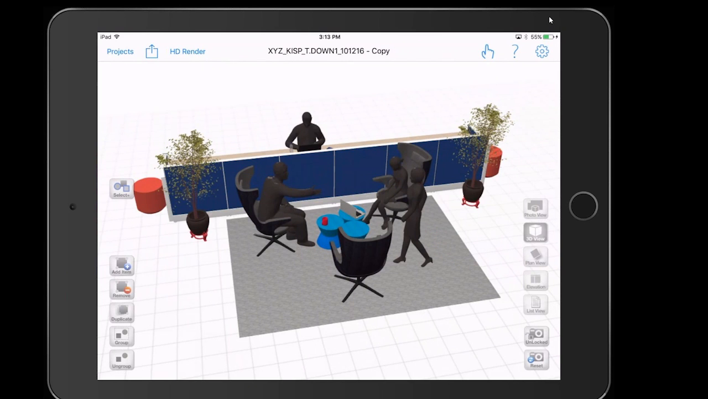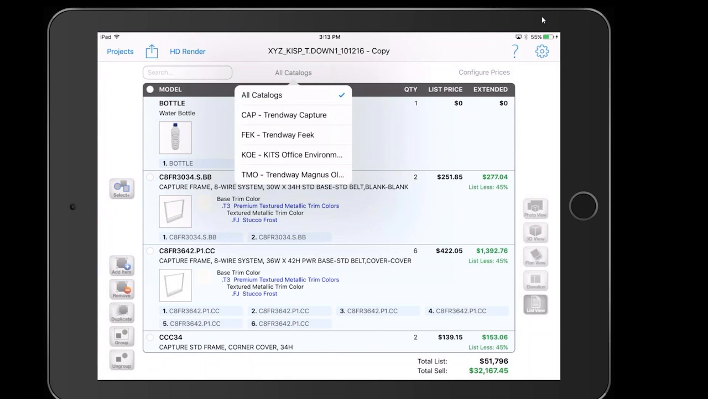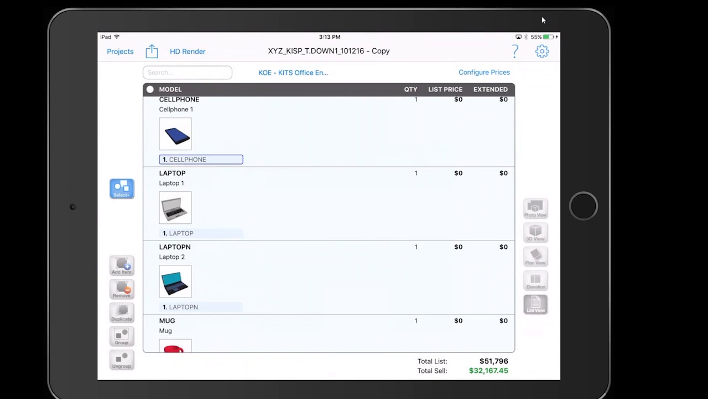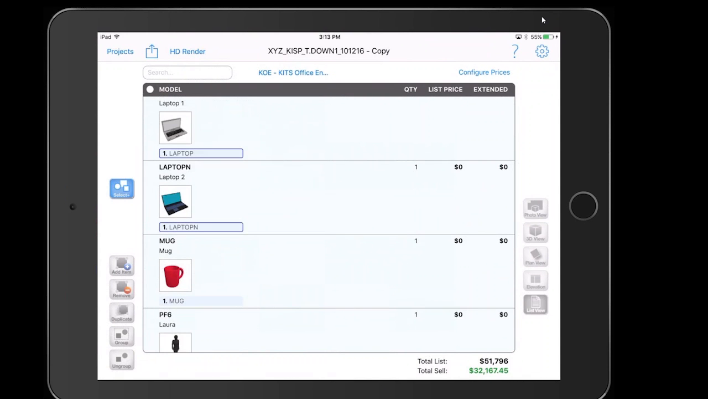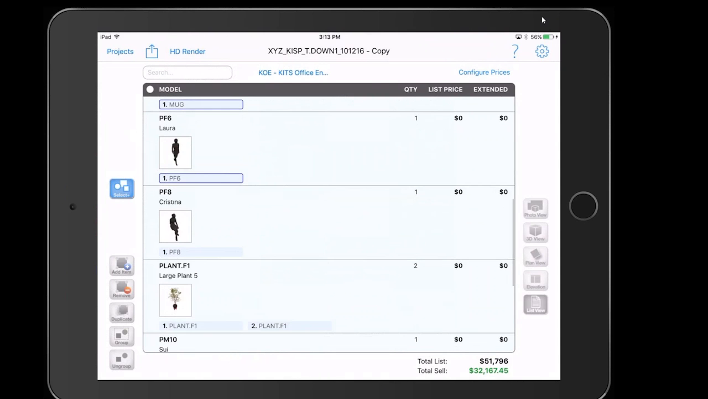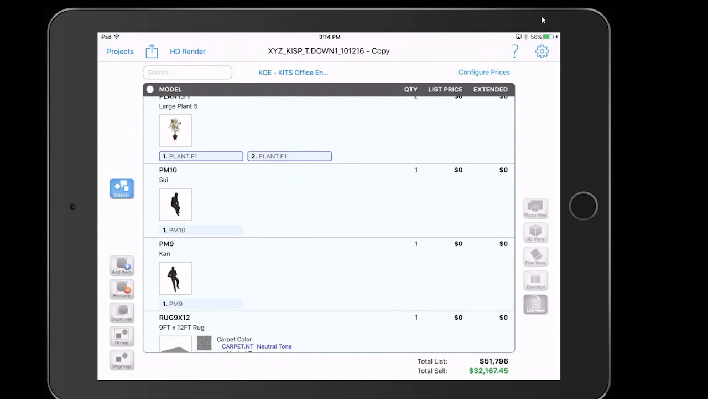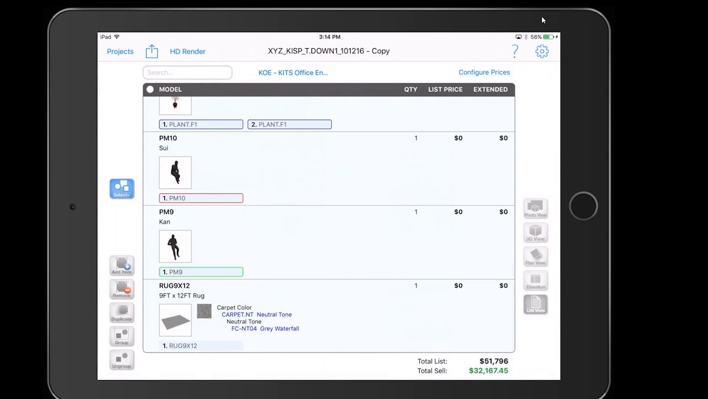And then now I'm going to go into my list view. I'm going to single out the catalogs to only looking at the KOE catalogs. And now what I'm going to do is start selecting all these items that I need to delete from this particular file. And the reason why I didn't do it in the main file is because I actually want to keep that, and it's easier to create a copy than to delete an original and then add all the items up again. All right, so I'm going to go ahead and delete this.